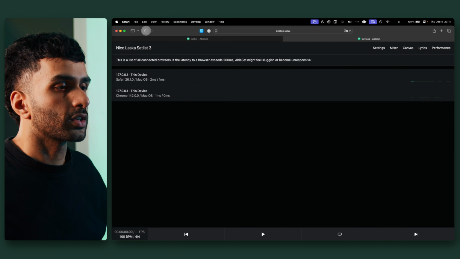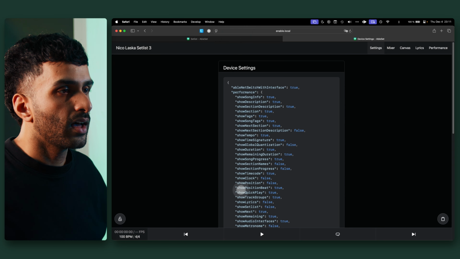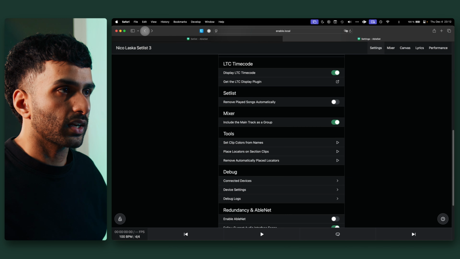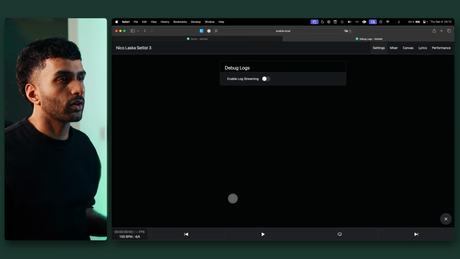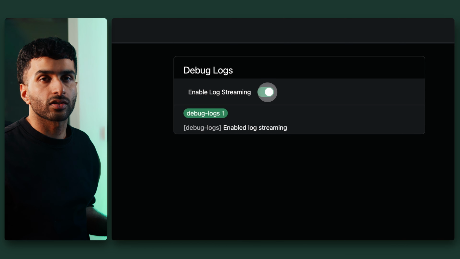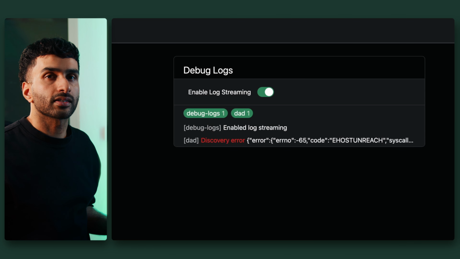Next up, I'm going to check out the device settings. This will just show me whatever settings I have set up for my device right here. And then finally, I can check out the debug logs. So I can enable log streaming, and that will just show me all of the different things that will get written to the logs. And once again, this is really helpful for troubleshooting or if you're communicating with AbleSet support.